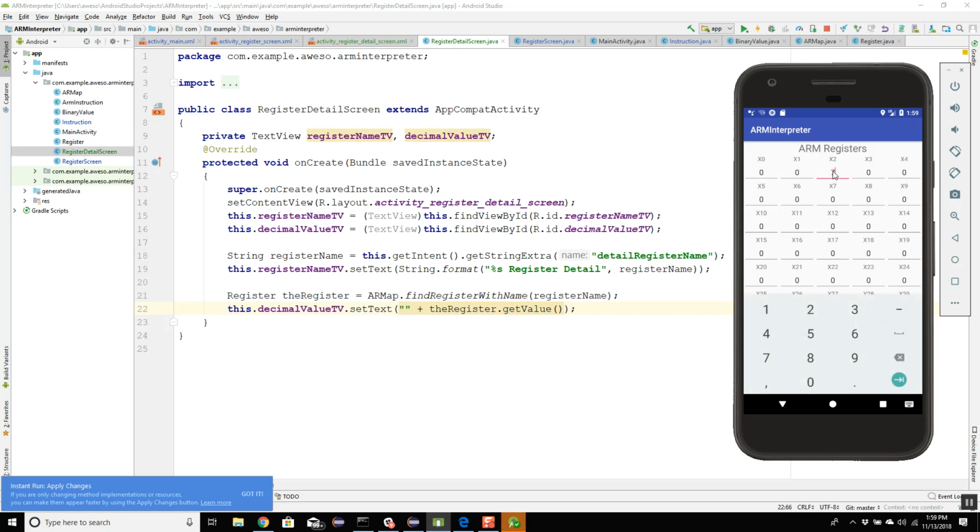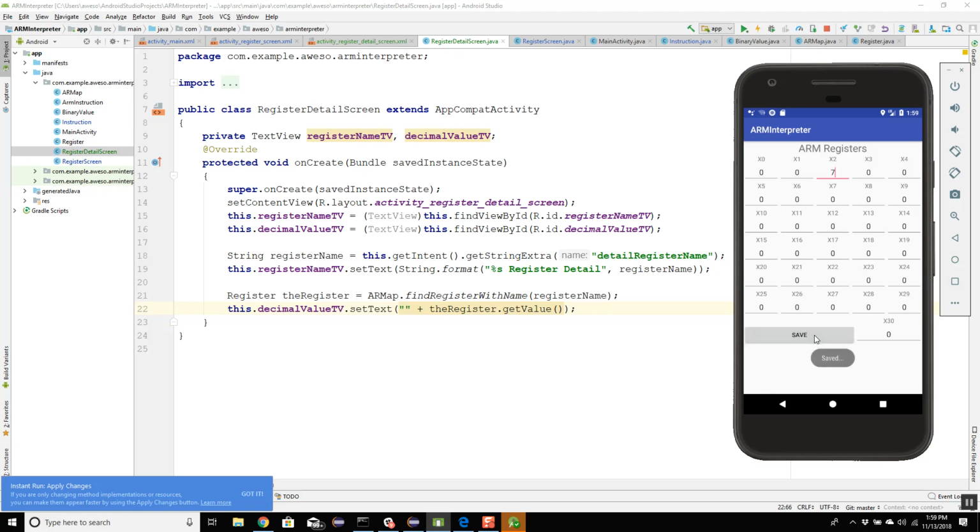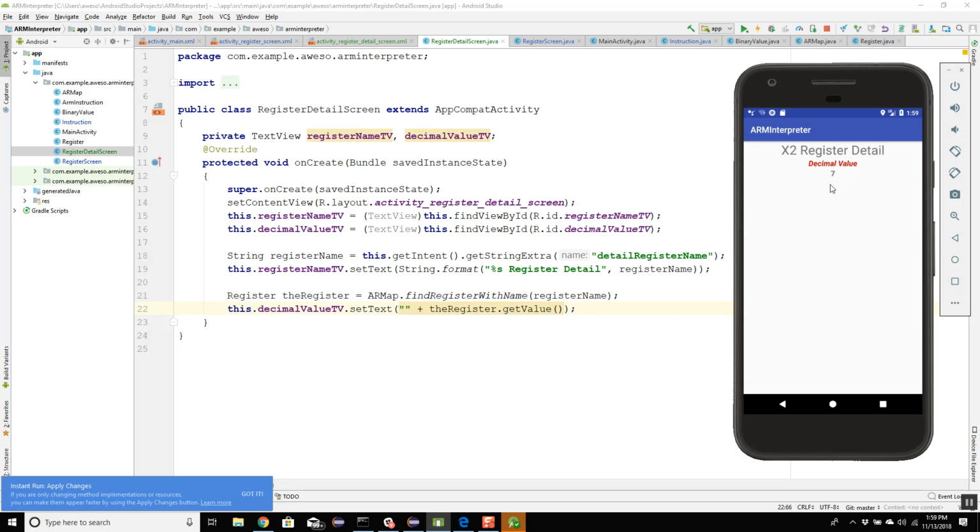All right, so I'll put my 7 in there. If I just click it now, that 7 hasn't actually been saved in my register, so it's still going to be a 0. If I go back, then I hit save, then I come back in here and click on that, now it's a 7.